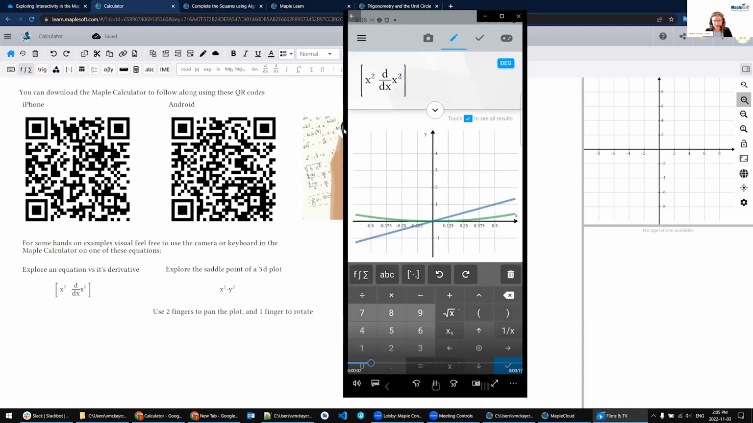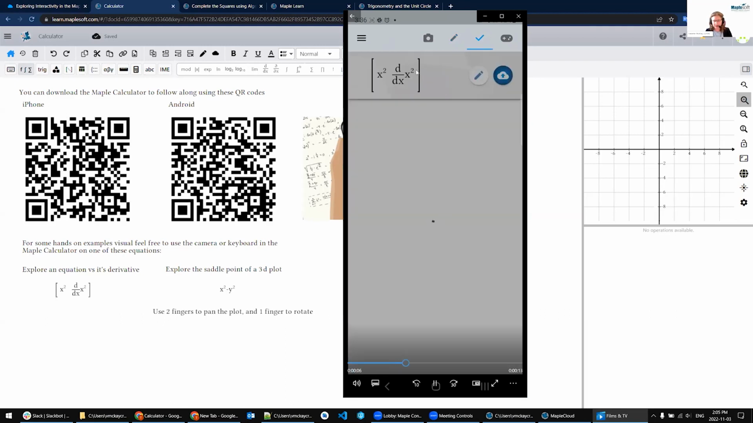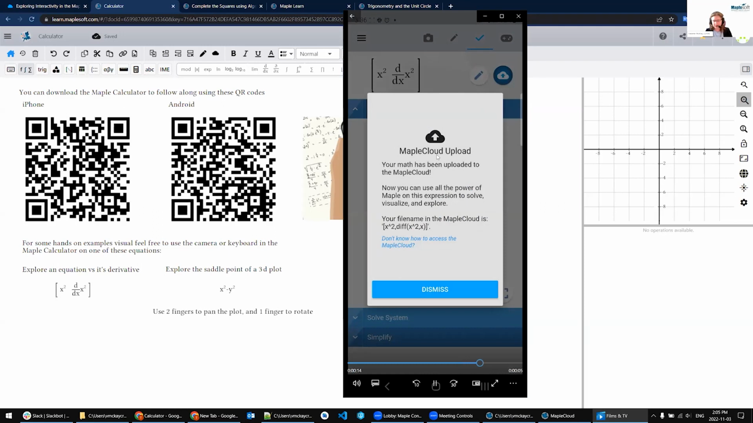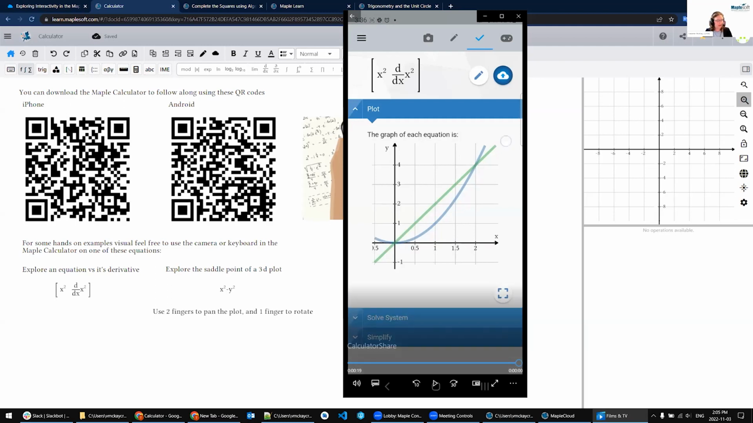Once you're logged in, you can then go to the results page for the equation you have and click on this cloud button. Once you click on it, it will upload your equation to the Maple Cloud for it to continue on its journey. The first stop our equation will make today is inside of Maple.